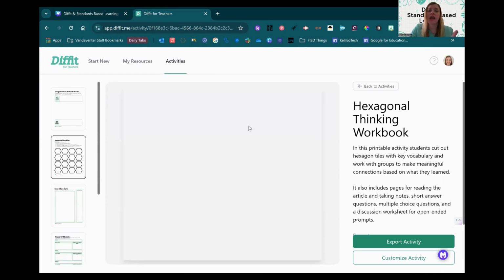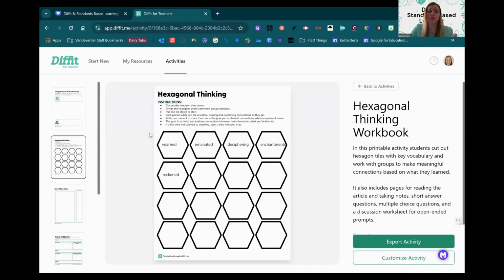So I can take this, I can use the vocab words. If I'm doing figurative language, I could have them pull figurative language pieces out and make the connections throughout. But students are able to work together when they're building this hexagonal thinking because they're making those connections, whether it's with the vocab words Diffit has already given me, I can add more to it.